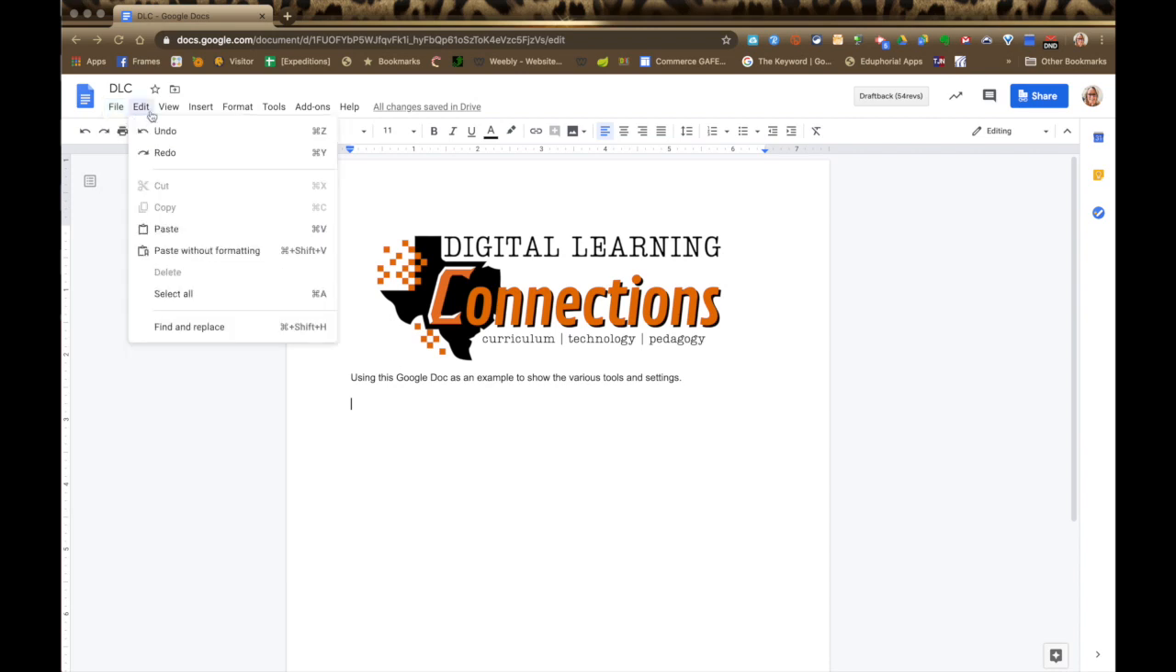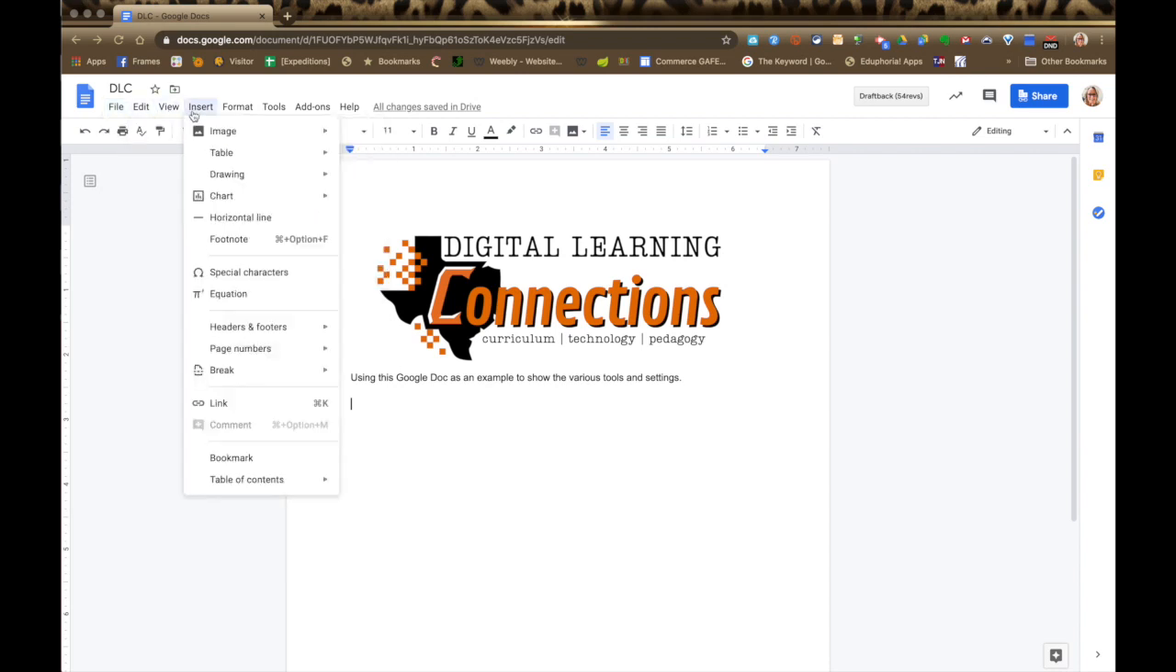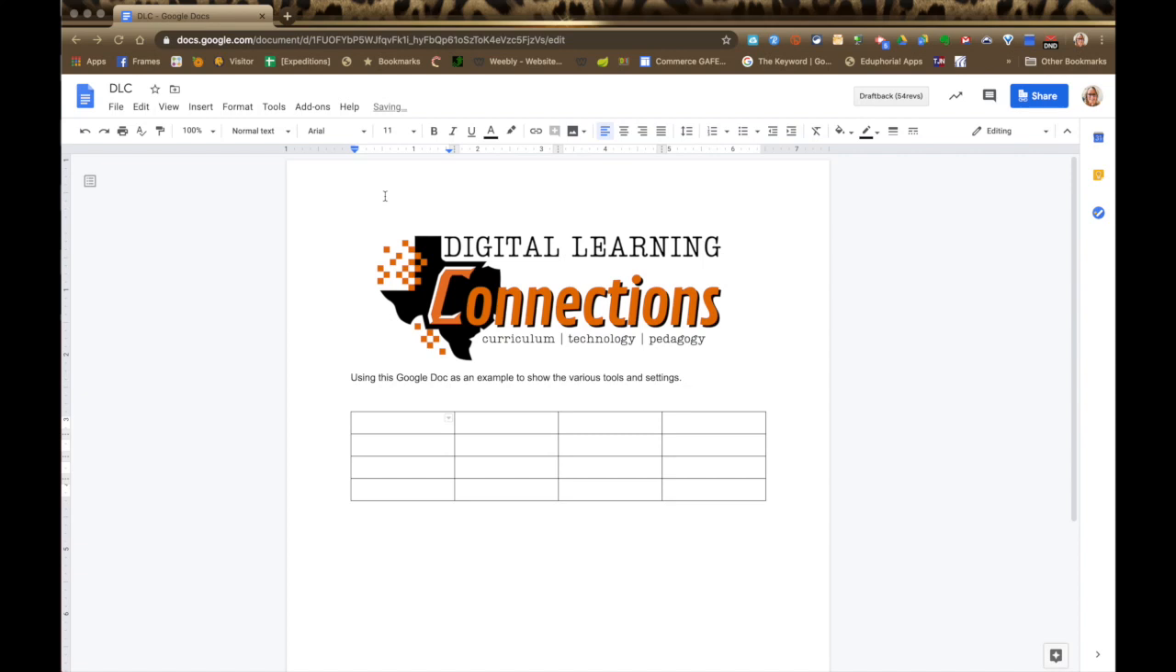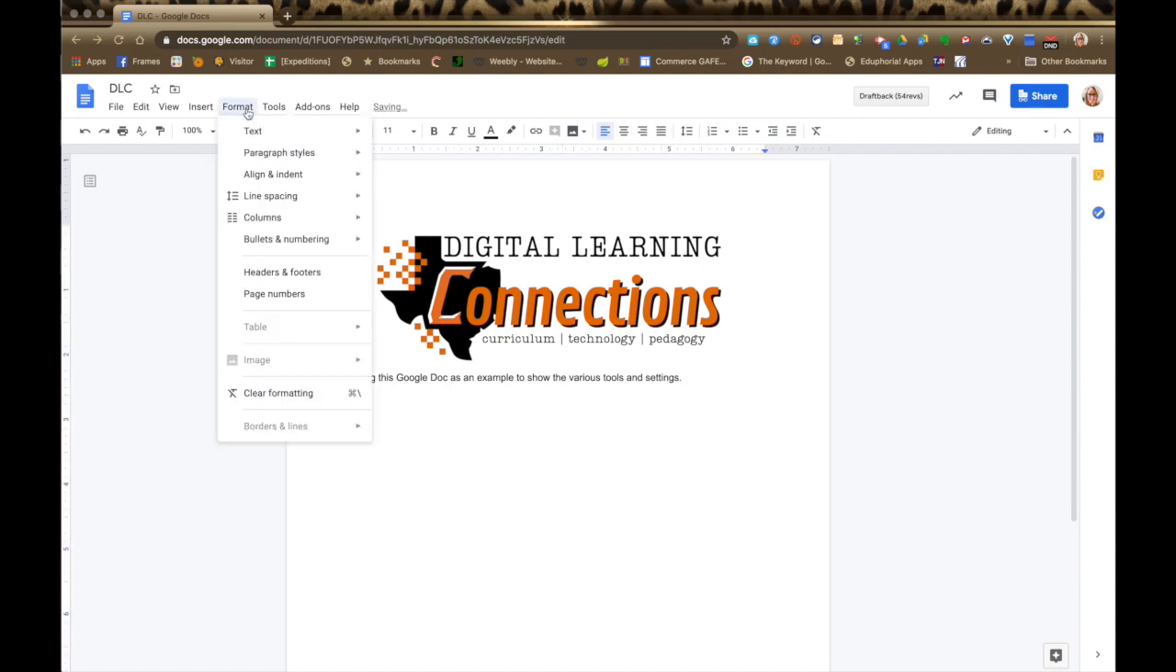Anything else? No, I don't think there's anything there. Inserting, you can insert an image there. You can insert a table. So if you're building a table of information, you can just do boop, simple like that. Delete that. Format, I don't think there's anything particular there. You can do columns if you want to do multiple columns of information.